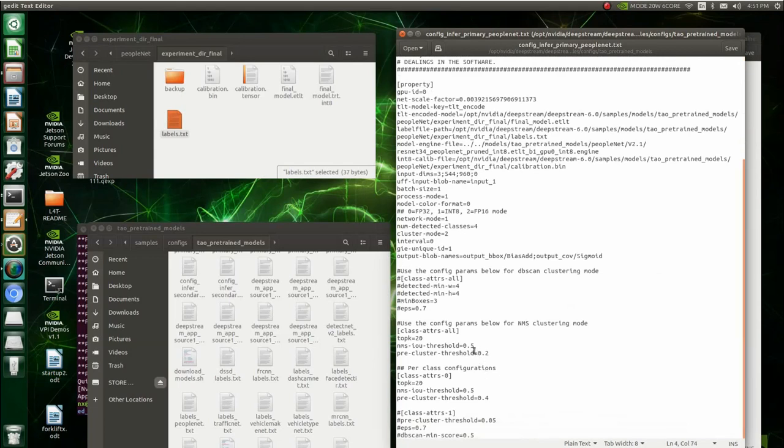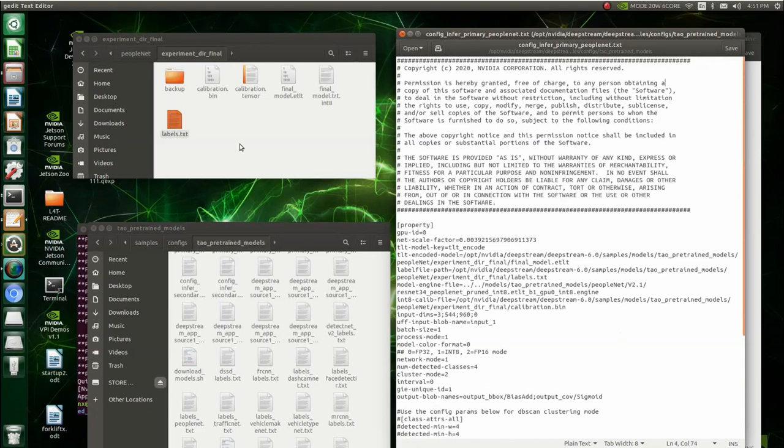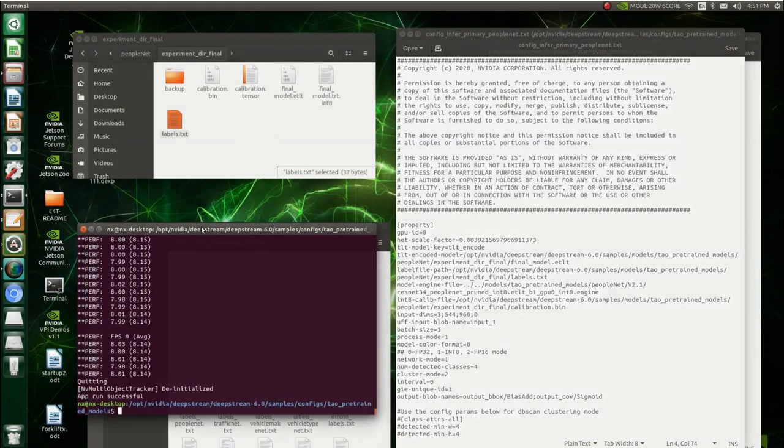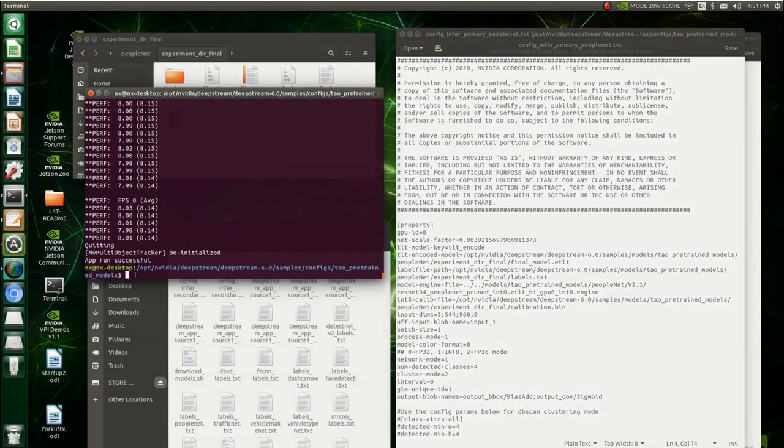Now, if you want to make it more sensitive or less sensitive, that's what all these numbers are for, and you have to play with those. But that's about it. So once you've got all that in place, you made your labels text, you modified this to point at this, then we're ready to go. So you bring up your terminal, got one going here. You see I've been running it. So you cd into TAO pre-trained models. You type deepstream-app -c deepstream_app_source1_peoplenet.txt, and then run it.